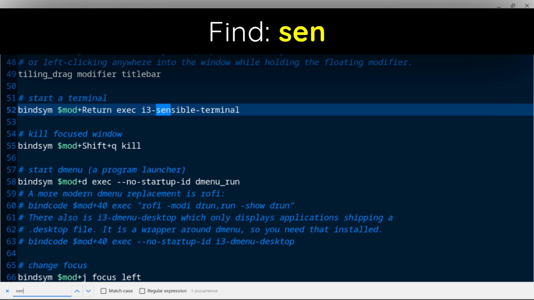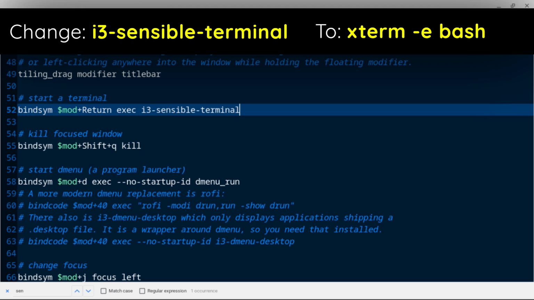After that, we're going to do Ctrl-F again, and this time we are going to do a find on sen. Now for this line, we are going to replace i3-sensible-terminal with xterm -e bash. This will modify the shortcut for starting a terminal so that it starts up with the xterm terminal.